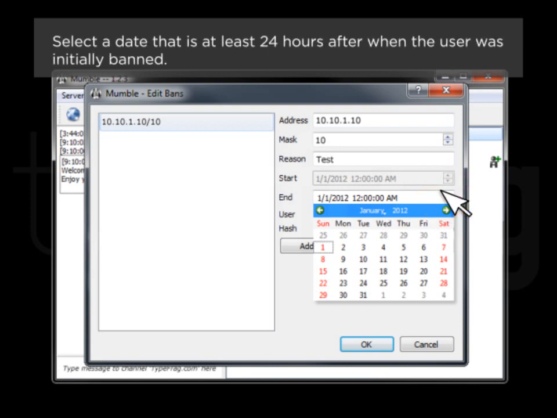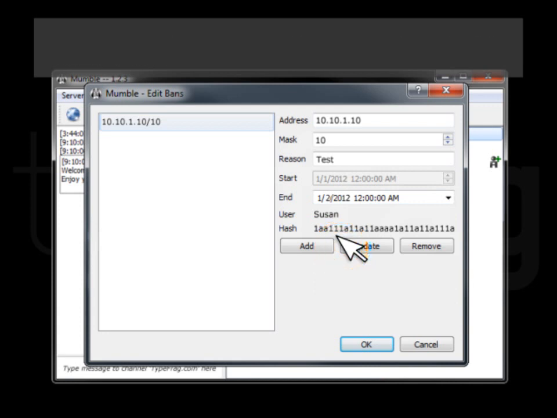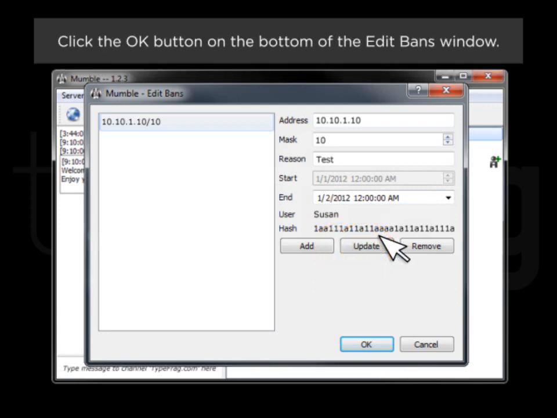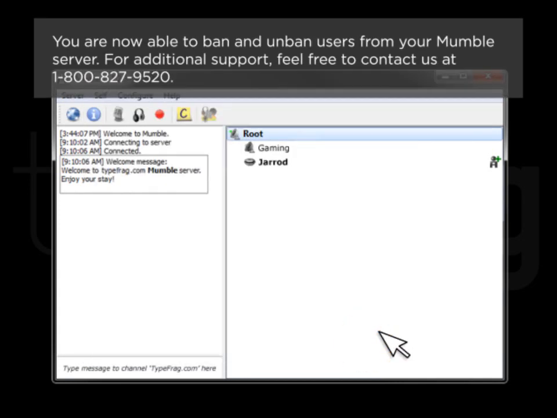Select a date that is at least 24 hours after when the user was initially banned. Click the Update button. Click the OK button on the bottom of the Edit Bans window. You are now able to ban and unban users from your Mumble server.